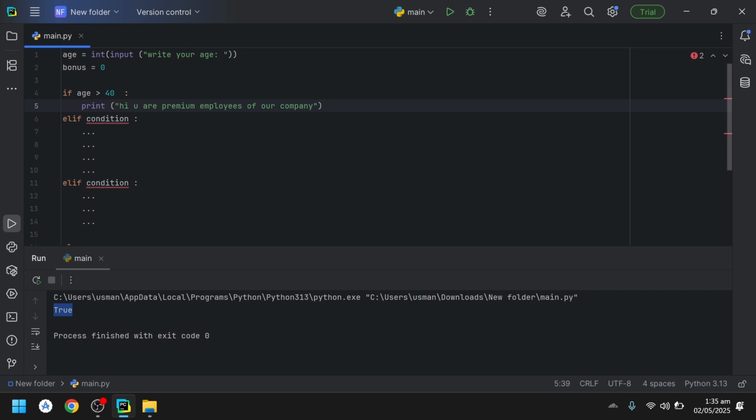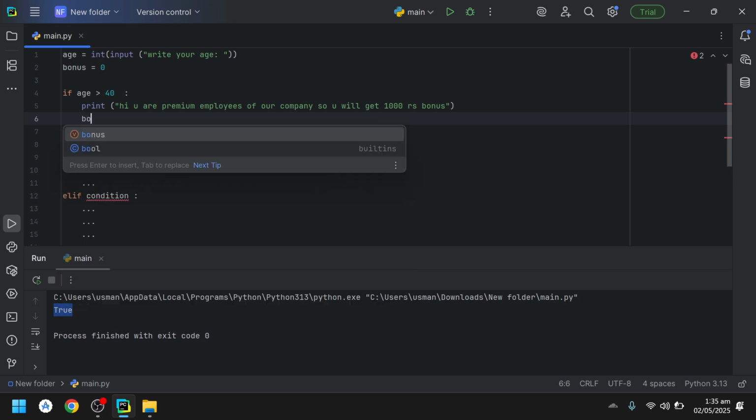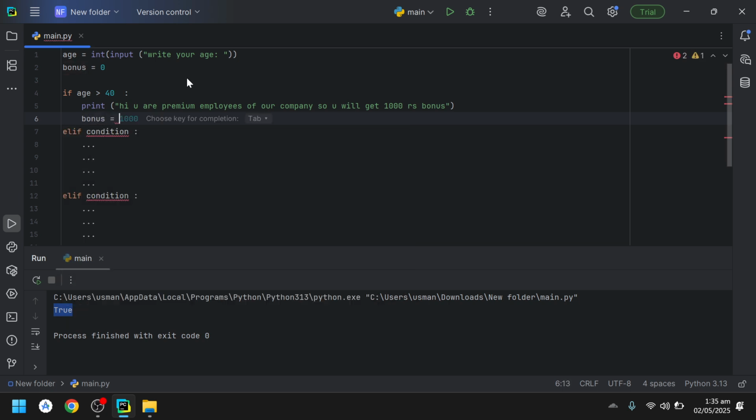So if the age is greater than 40, the employees get some bonus. If their age is greater than 40, it will print, "Hi, you are a premium member of our company. So you will get 1,000 rupees bonus." And then let me increase the value of bonus. I can write bonus is equal to bonus plus 1,000, right?